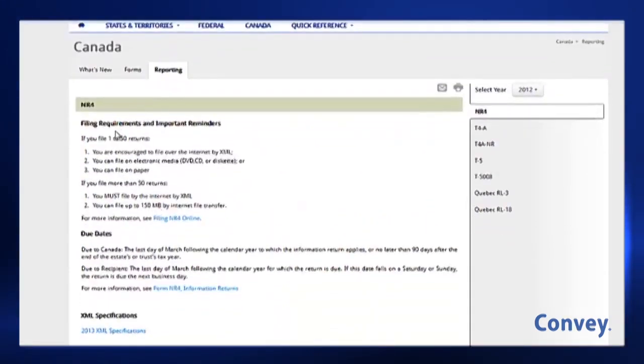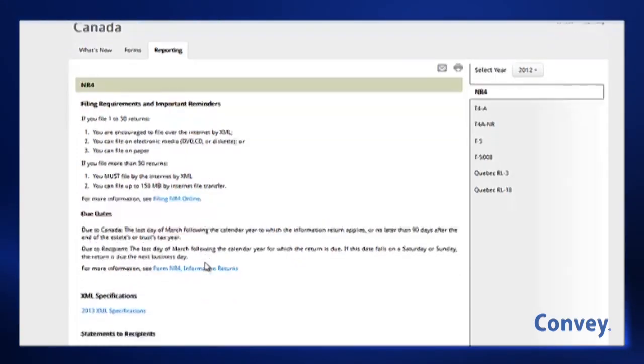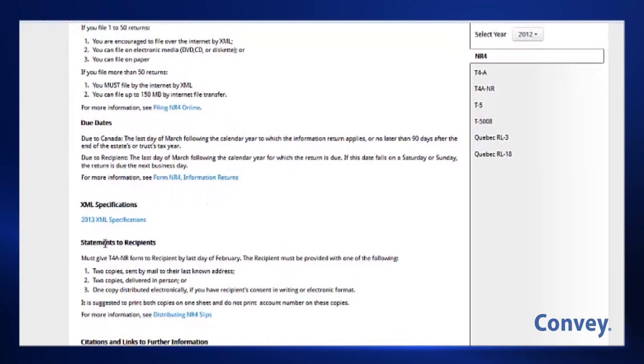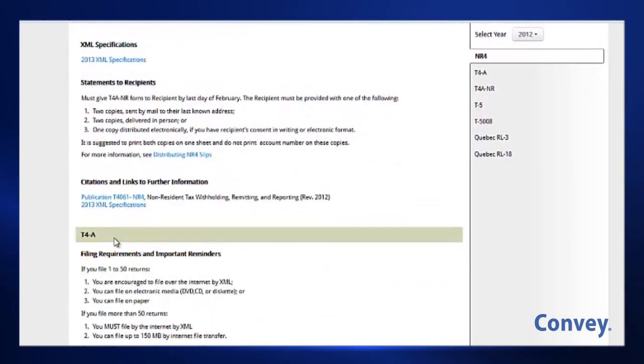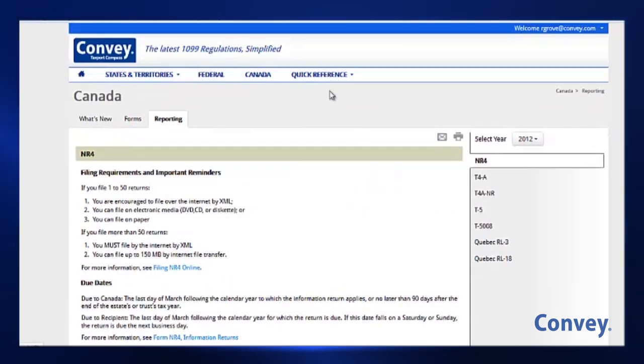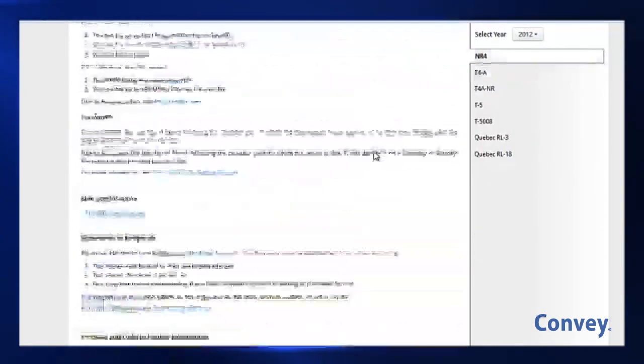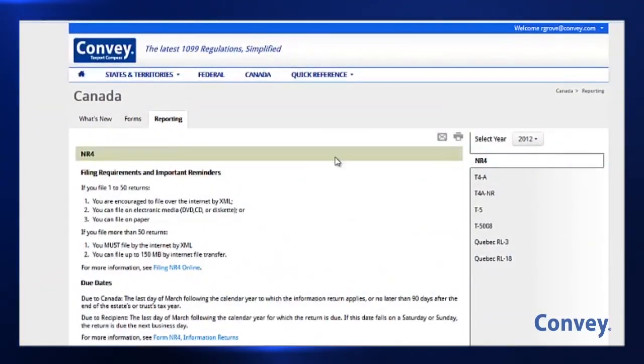And then from a reporting perspective, we provide you the information of the filing requirements and some important reminders, such as if you need to file over the internet via XML, if you have 1 to 50 returns or if you file more than 50 returns, what the due dates are, and even the XML specifications for that file. And that's going to be form by form. So as you see here, these are the forms that we provide information on for those of you that have Canadian reporting requirements.